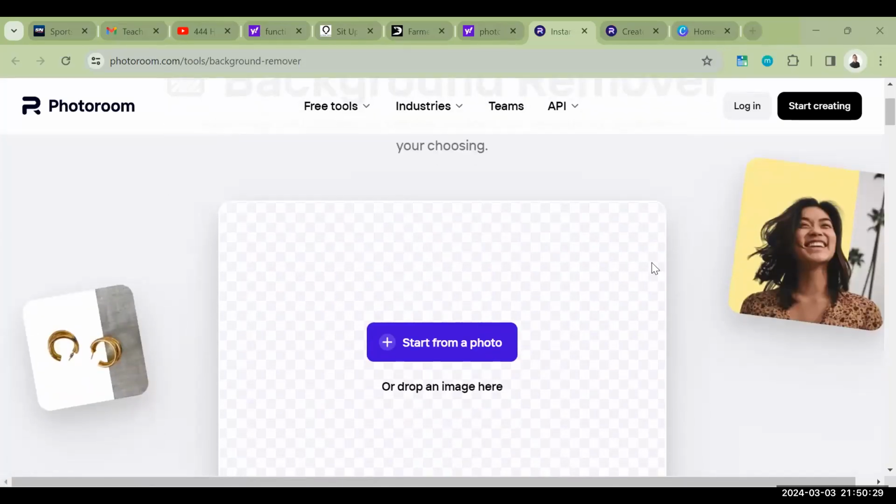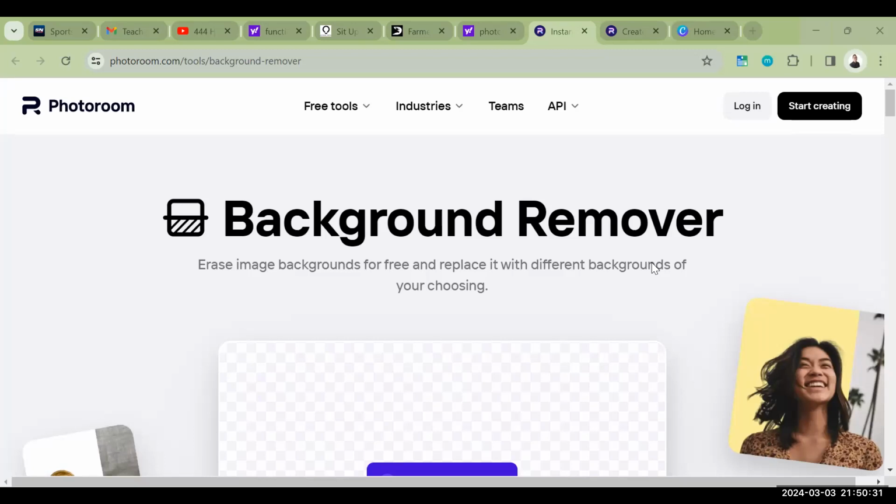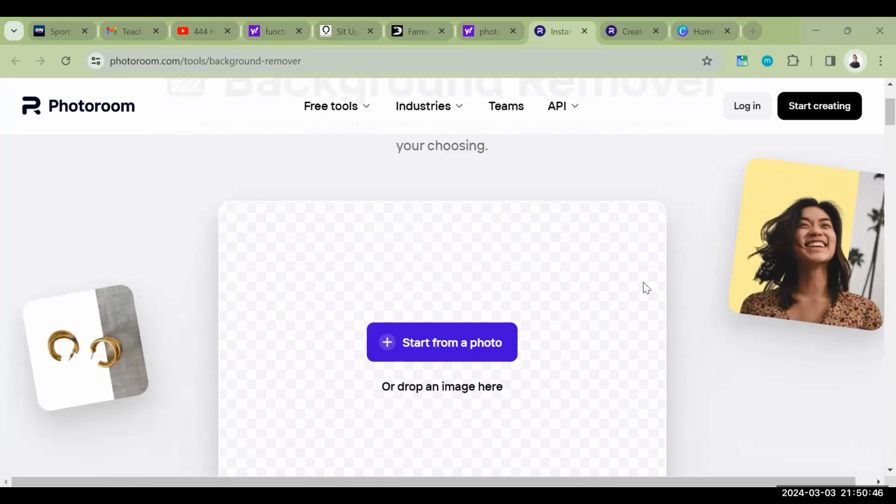Hey everyone, today is more of a simple lesson, especially compared to some of our Photoshop lessons. But today I just want to show us a quick and easy way to remove backgrounds and to get transparent images that we can then put into, say, Canva or Photoshop or any other image editor.